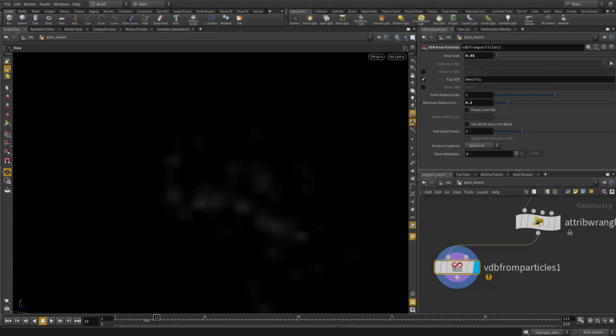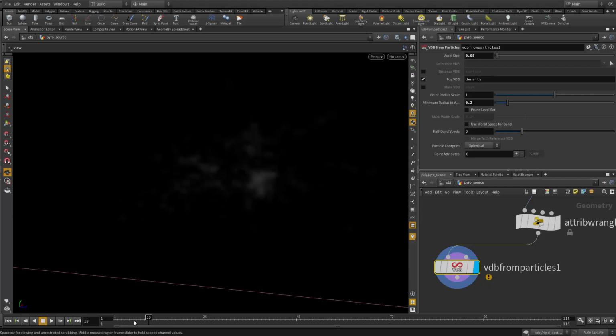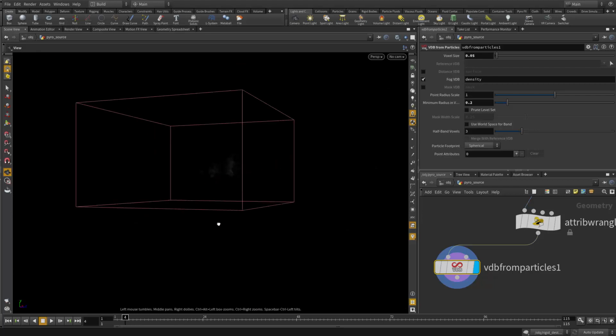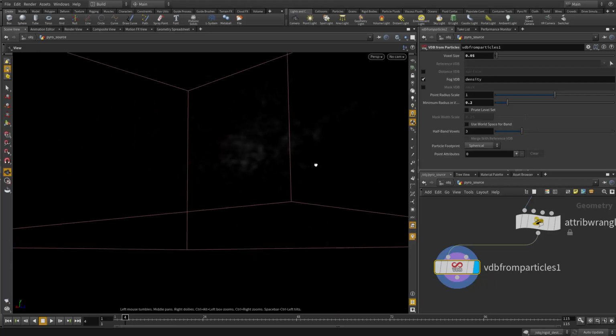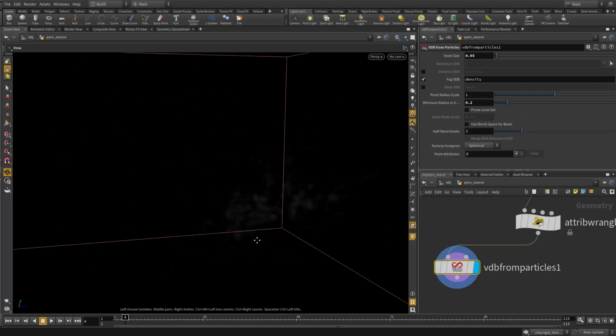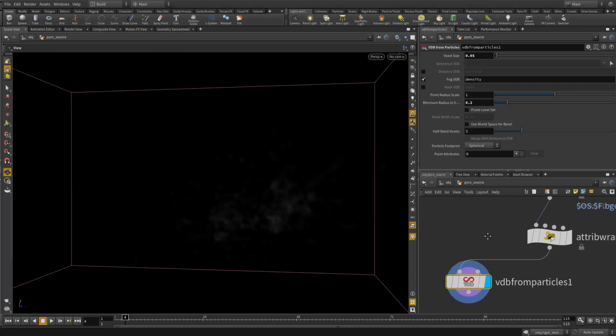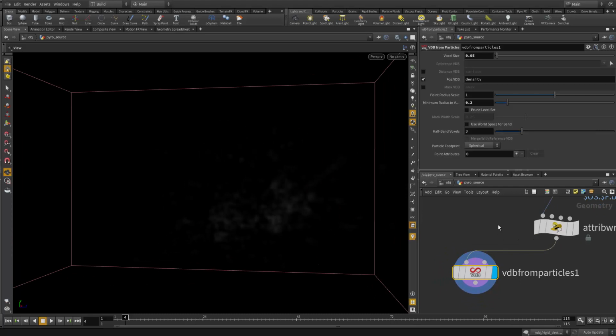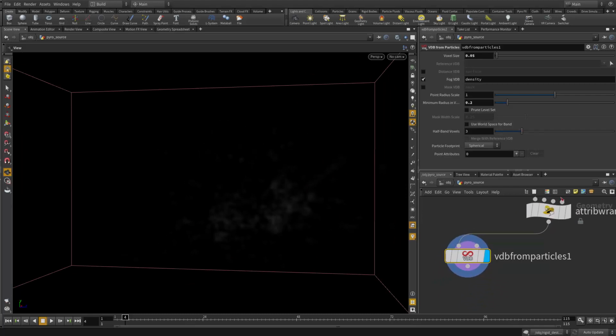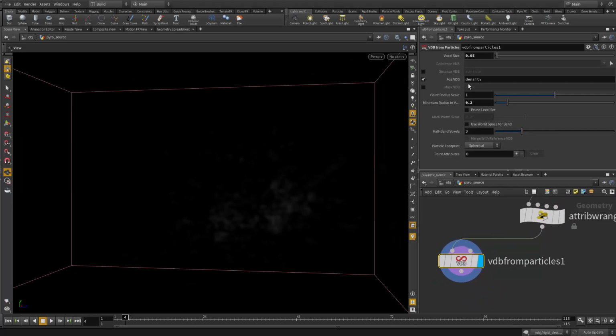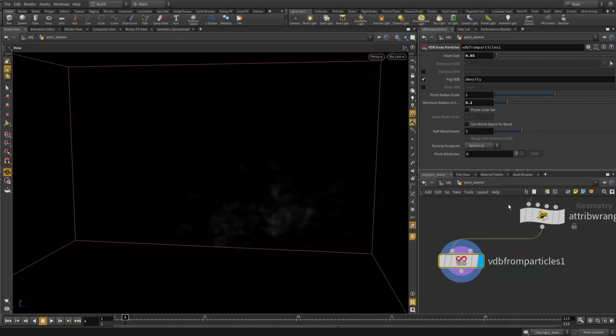As you can see, it goes through the animation pretty quickly. This is much faster than fluid source because VDB knows when there's nothing and it will ignore that, but fluid source will fill in stuff as zeros even if there is nothing there. So let's see, I wanted to see a little bit more.